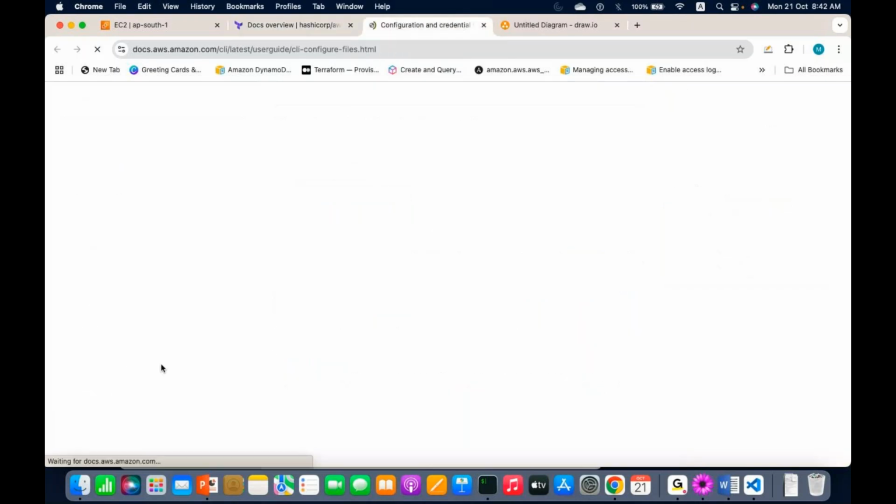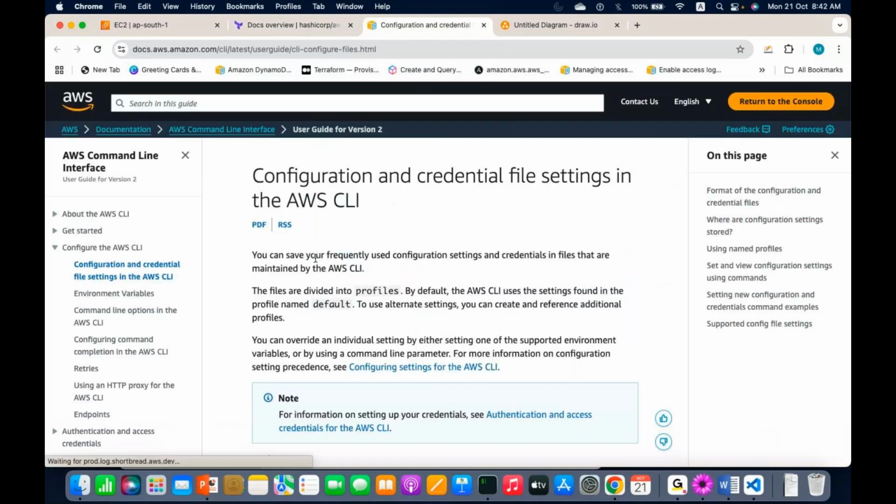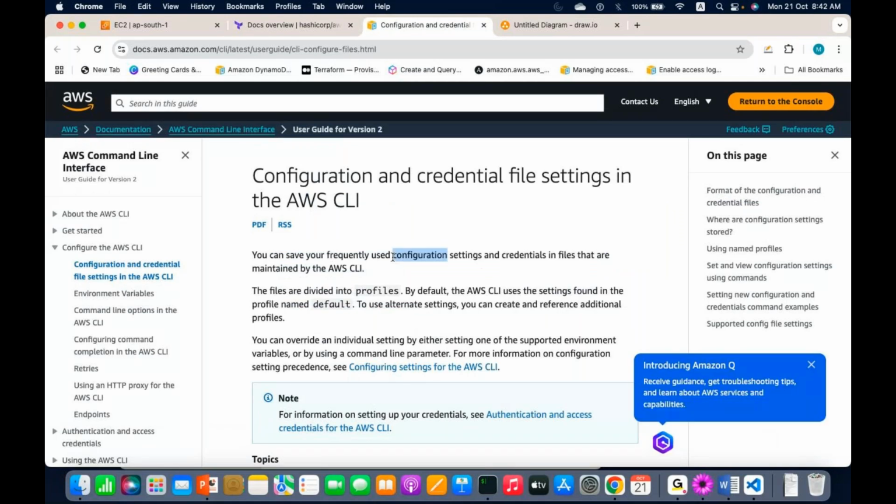I am opening this link. It is taking me to the AWS documentation. You can save your frequently used configuration settings and credentials in files that are maintained by the AWS CLI. Suppose you are using the AWS CLI and you executed the aws configure command.